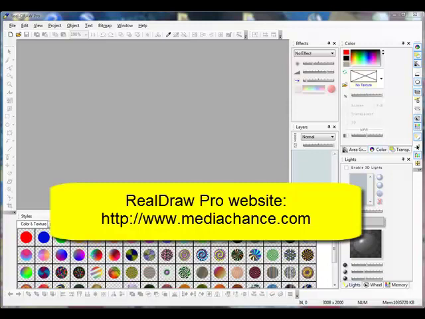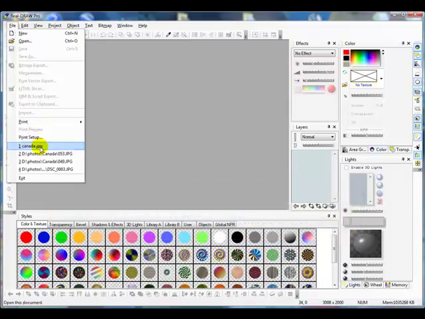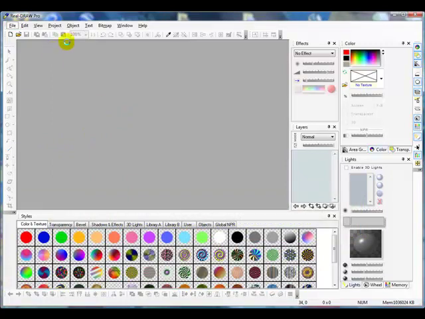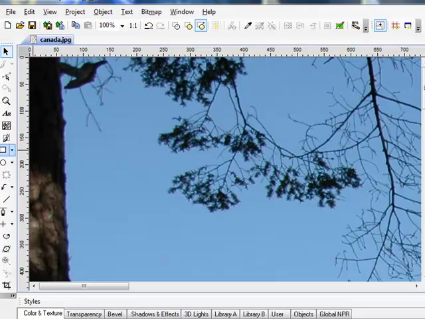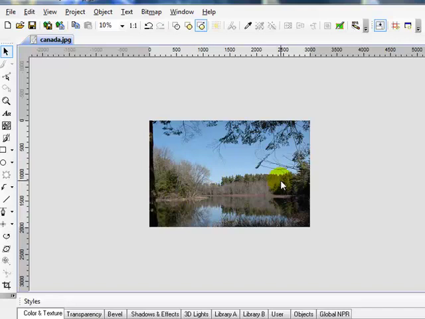And to illustrate it, I'm going to take a photo of mine, which is a lake in Canada, and I'm going to create a header graphic for a website based on this. And I'm just going to resize it so I can actually see the picture. Now the very first thing I want to do is just to click into the picture itself, and I'm going to resize it.